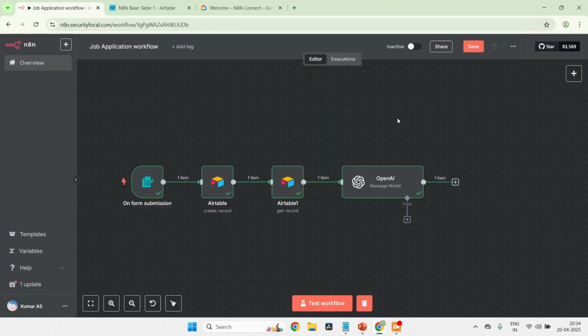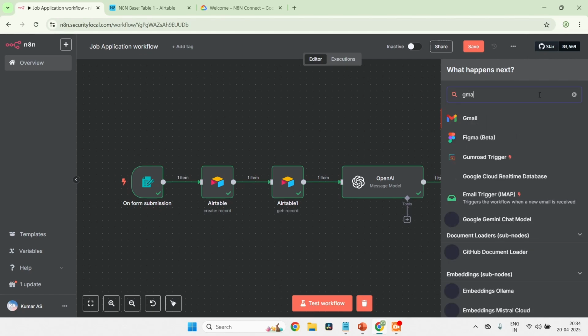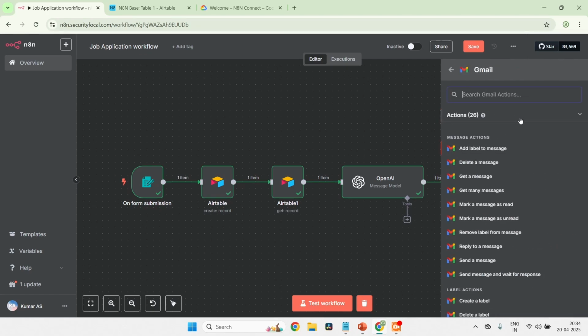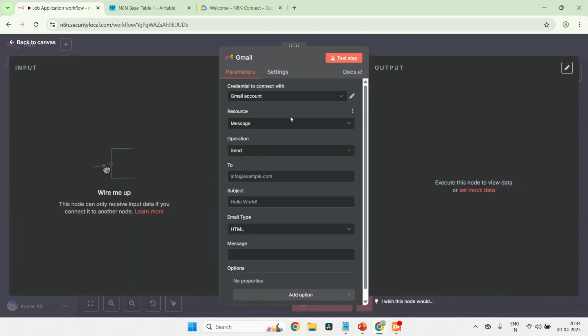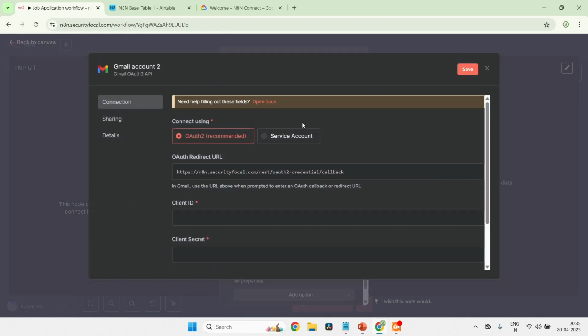So let me just come back here, and from here I want to add Gmail API. So I'll just click on Gmail, and then you can see multiple options. Now we want Gmail to be able to send a message. So you have to come down and select send a message. And here you will be able to see all these parameters. I actually have a Gmail account already, but I'll create a new one here so that you can follow the steps along with me.